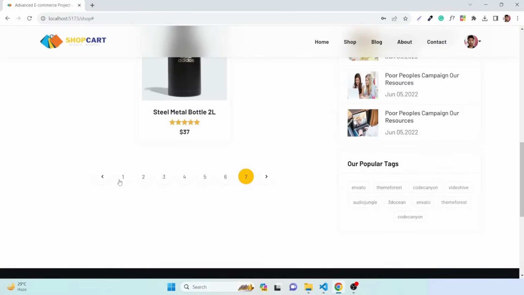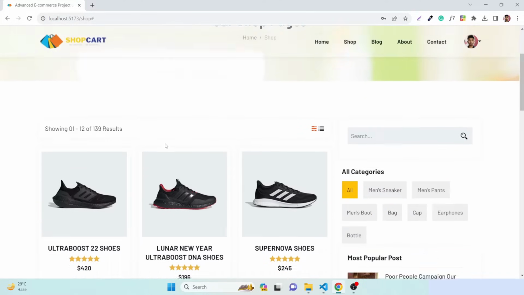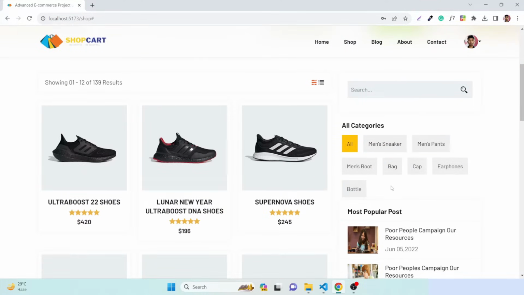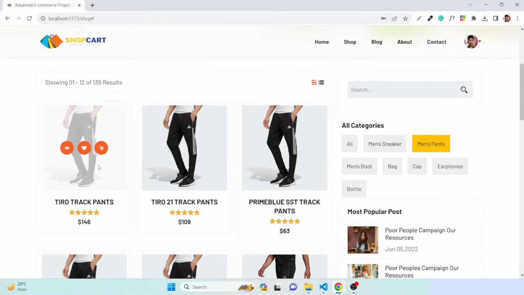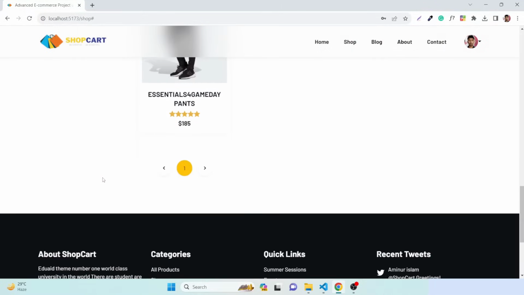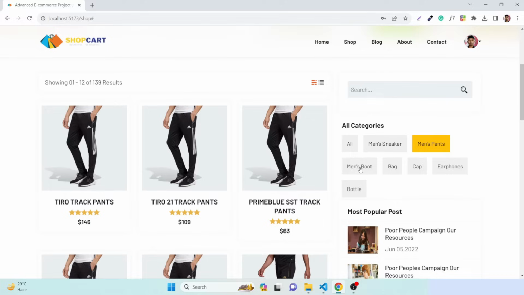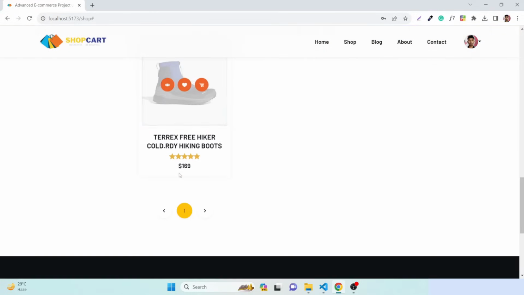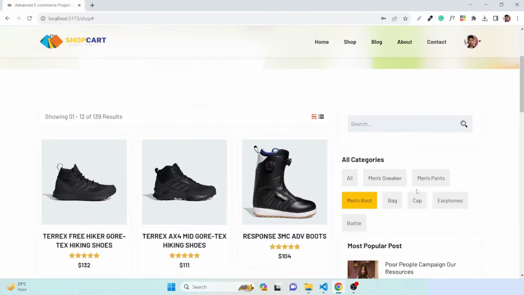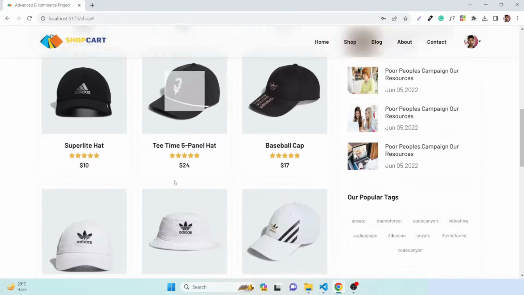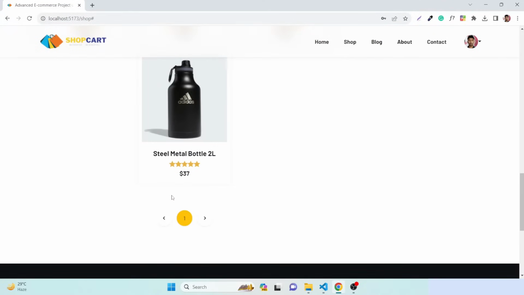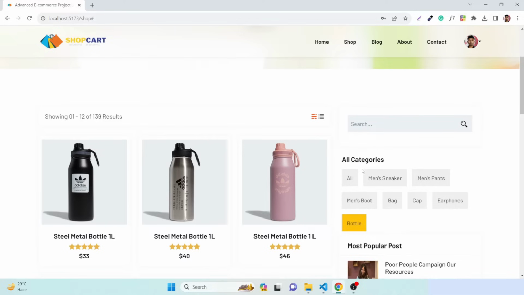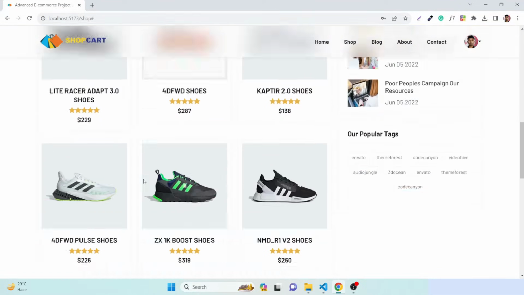And now let me show another awesome feature. By default, all products are showing. If you hit any of these, then the products will change. By default, if you hit this men's pant, you can see all products about pants, and now we have one page only. But if you choose men's boots, you can see also one page and all boot related products, then bags, caps, bottles, one page. That's why we have limited products and that's why one page is showing.